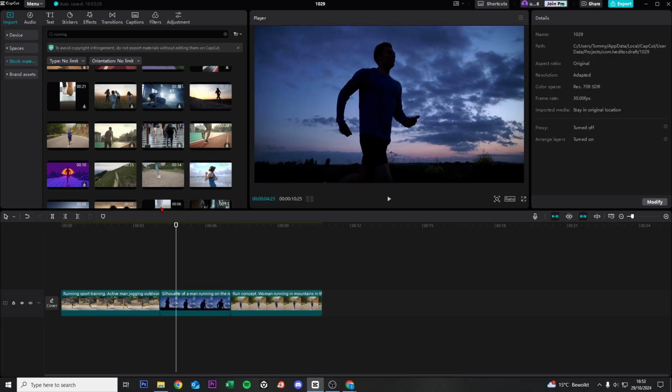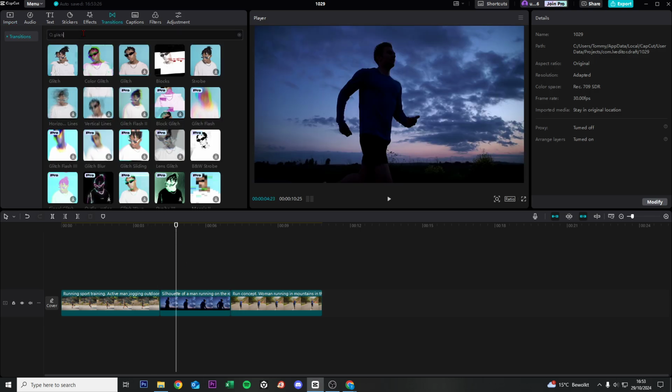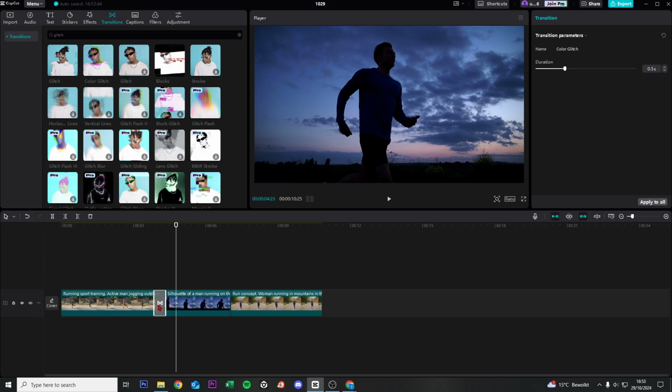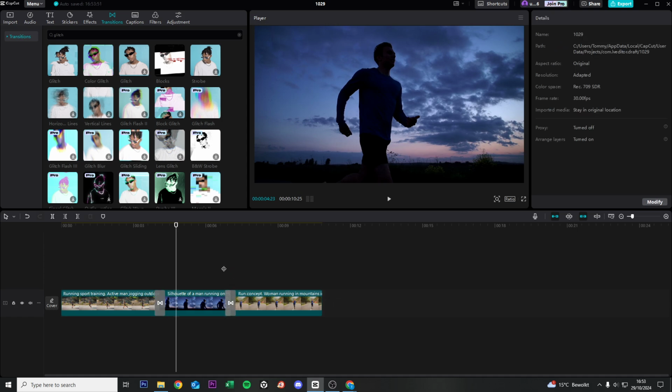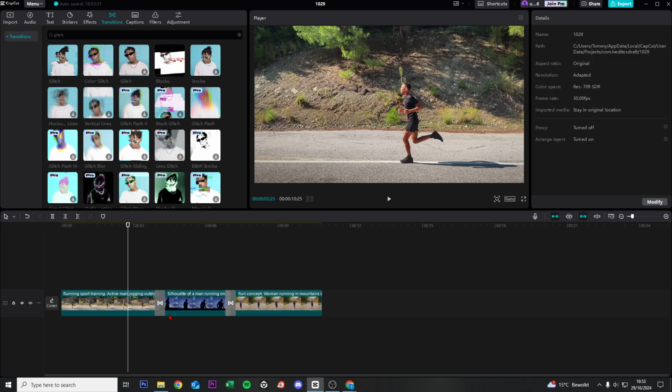All right, first of all, what we're gonna do is click on transitions. And my favorite transitions are the glitch transitions. Okay, so if we want to use the color glitch, we throw it just here on this cut. And what I like to use is the blocks one. So I want to throw this on this one. And right now it needs to load in.